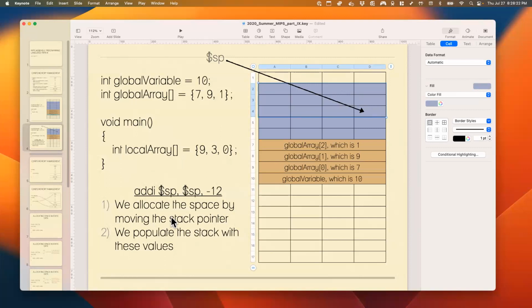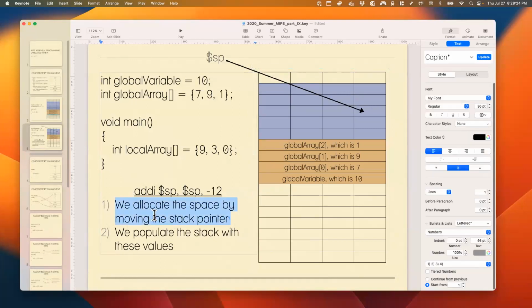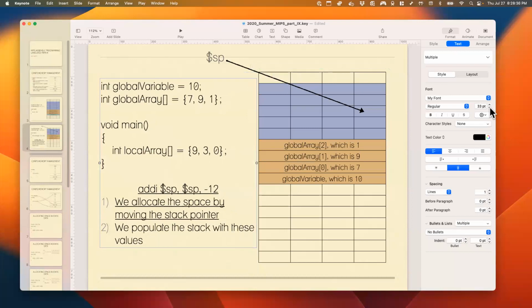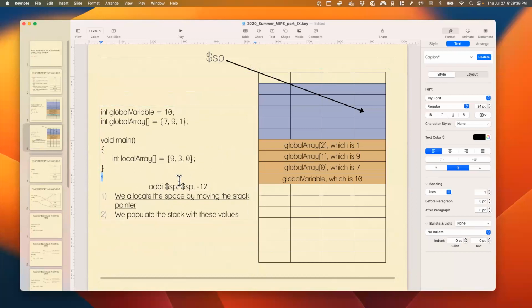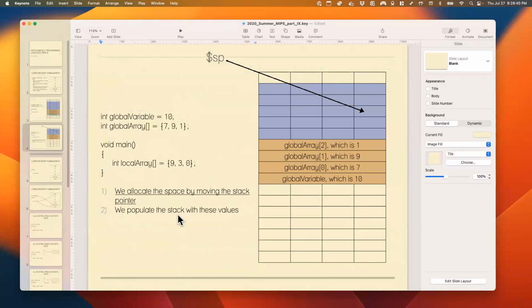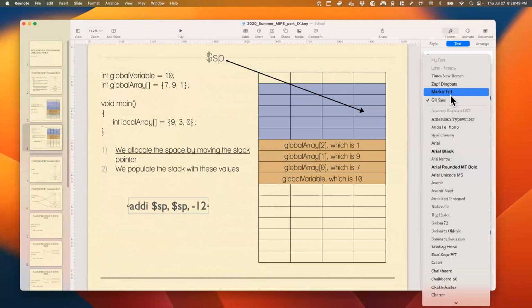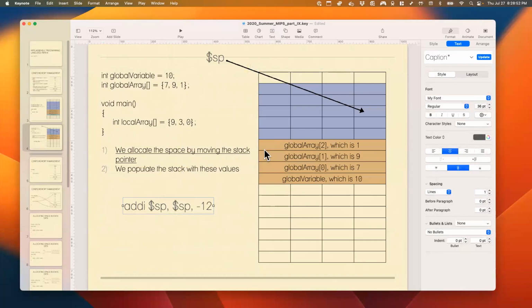Okay. Now, of course, we did this one. Thanks to Grace. This was done. Now, who wants to help us populate the stack with these values? I'm going to make this smaller because we do need space here. And I'm going to take this code and put it in another text box. So we did the first part. The first part is allocating space.